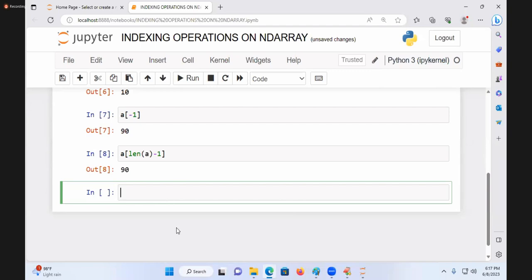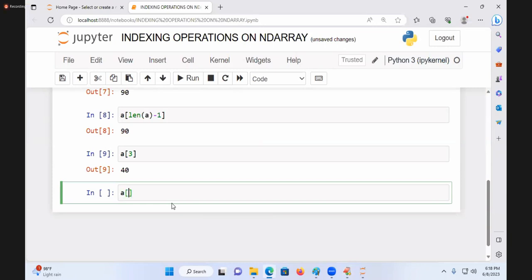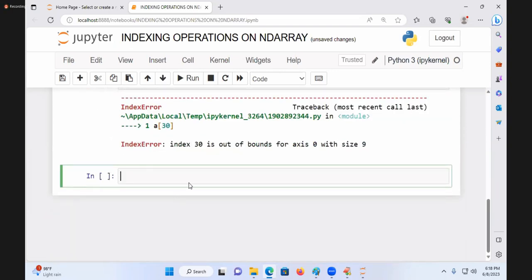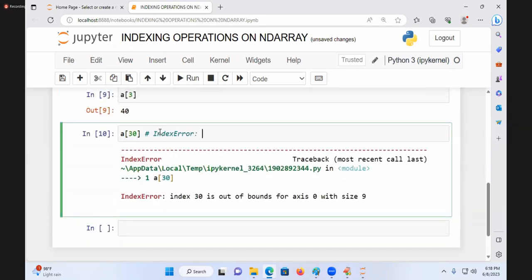So indexing on 1D is very simple. a of 3 is called what? 40. So what is the syntax here? ndarray object of index. Here the index can be either positive or negative. If the index is wrong, you will get what error? Index error, as usual. For example, a of 30 will give an index error. That's fine. So this is very simple, students, not an issue.